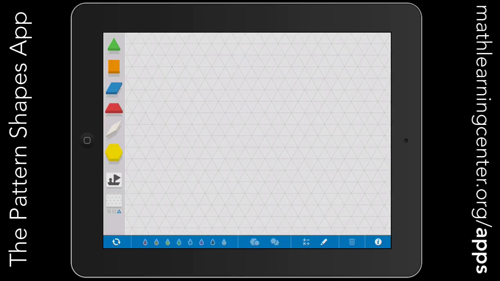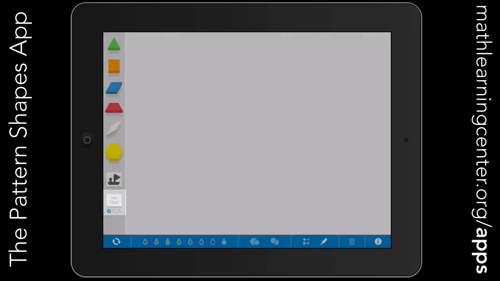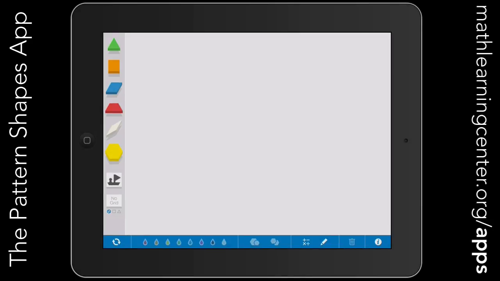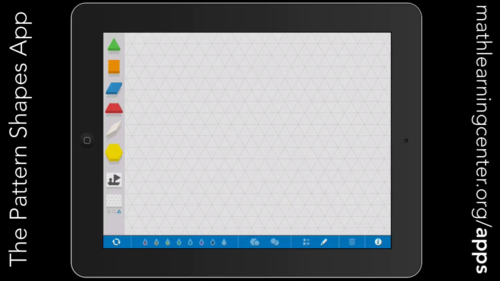You can choose to use a plain white workspace, or you can choose to use either a square or triangle grid. The pattern shapes will snap to whichever grid you choose.